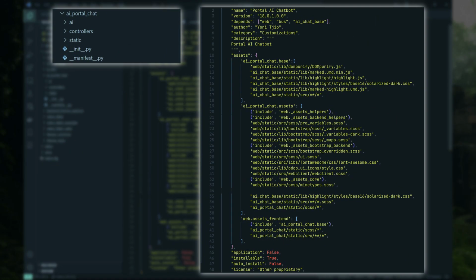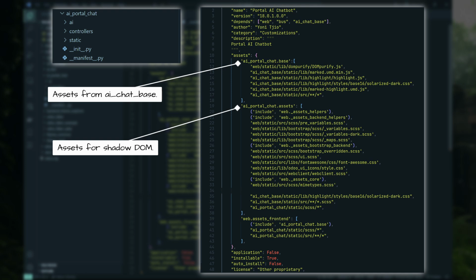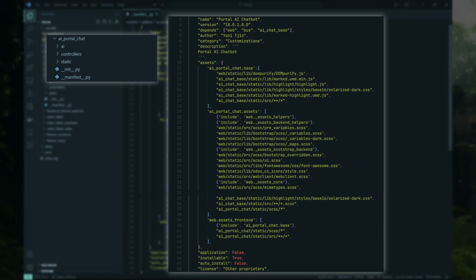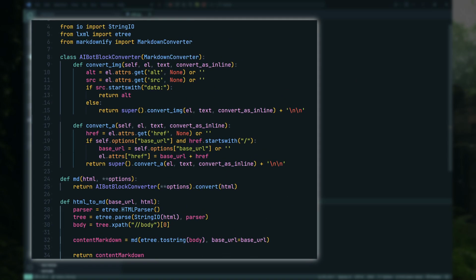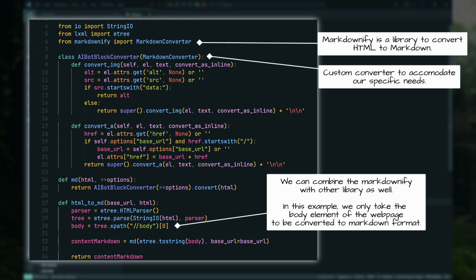Now, let's get started. As usual, we start by creating a new module with its manifest file and initial directory structure. The manifest file is slightly more complex this time because we need to create a separate asset bundle for the shadow DOM used in the implementation of the first issue. For the AI, we'll adjust the agent instruction to include information about the current page. We will use a streamlined approach since the blogs are on our own system. Instead of relying on full-featured third-party software to scrape the blogs, we'll use a smaller library called Markdownify to convert HTML documents into Markdown format.